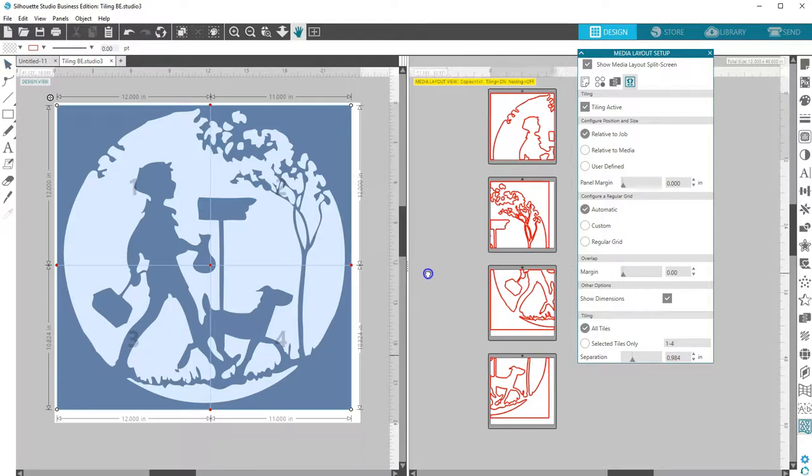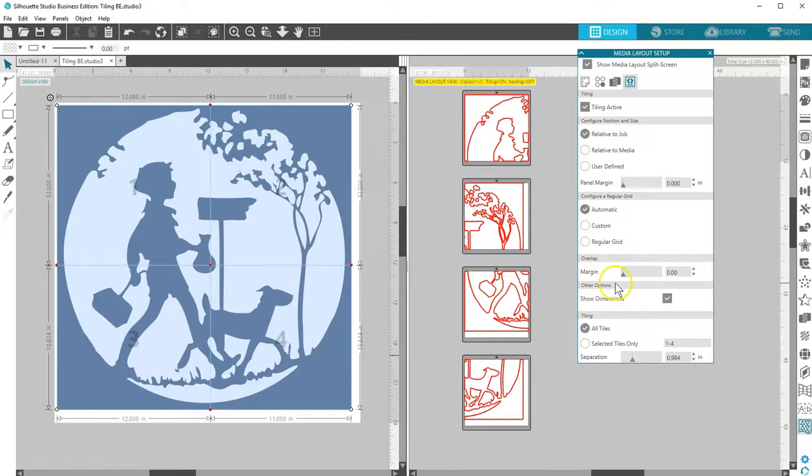The following options are available in the Tiling panel. Tiling Active turns the feature on or off, and it can be combined with other Business Edition features such as Media Layout Nesting and Matrix Copy. Those are covered in separate tutorials. When tiling is active, the design view will display a series of numbered tiles to display how the project will be split up into the resulting cut jobs.